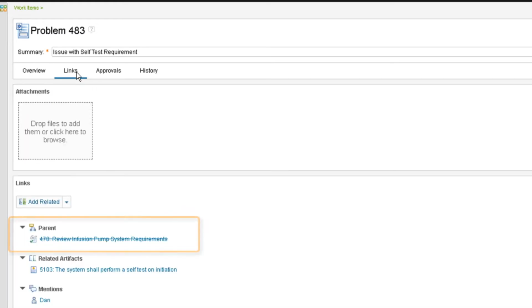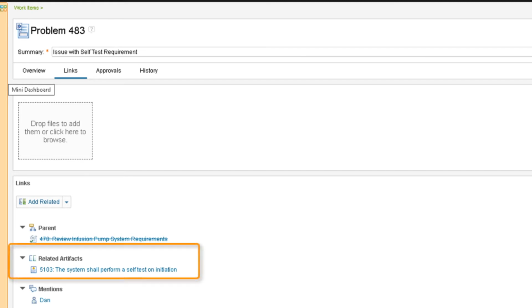Now, note that the parent review work item would not have been allowed to close until all of its children were also approved and closed. So any issues raised during the review would prevent it from completing until they were addressed. On the Links tab, there is a link to the requirement that had a problem, which helped Susan identify it in the document. Let's follow that link and take a look.